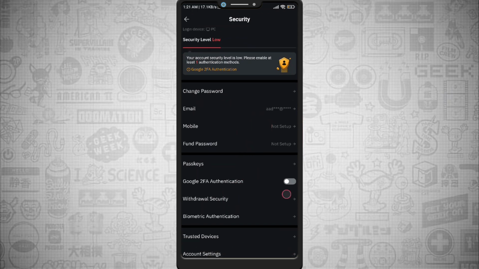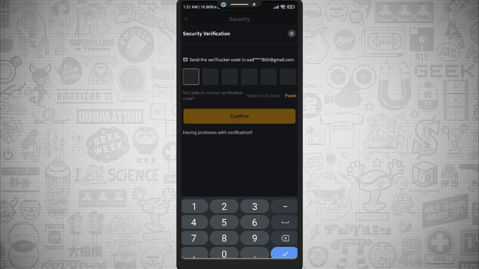And now if you swipe down in the passkey section, you can see Google 2FA authentication. We will go and click on it like this, turn it on. Now here it will send you a verification code to your email. You gotta go and check your email and place the code here.